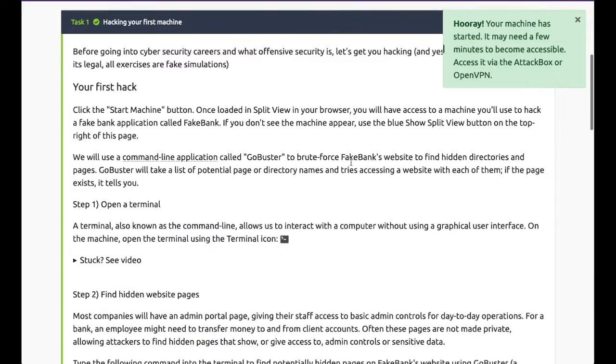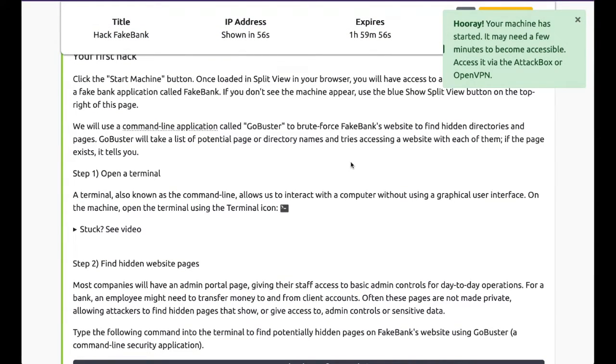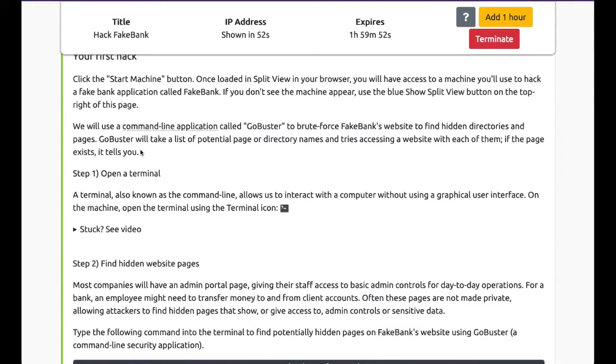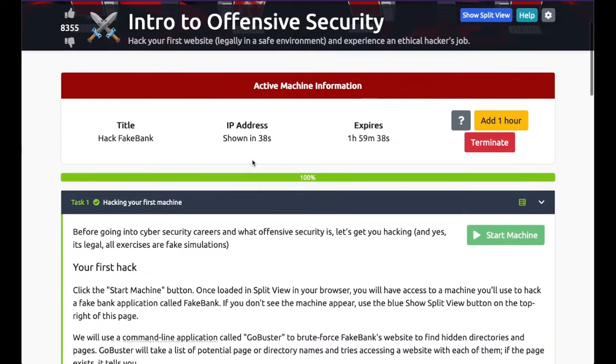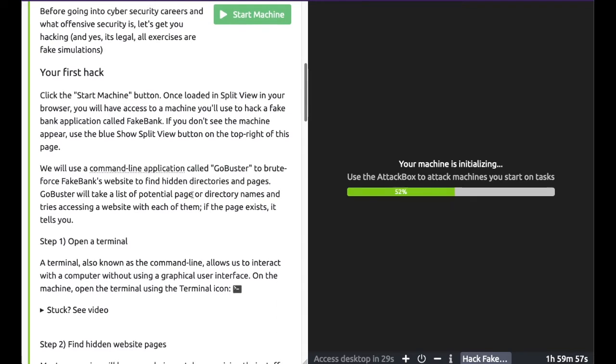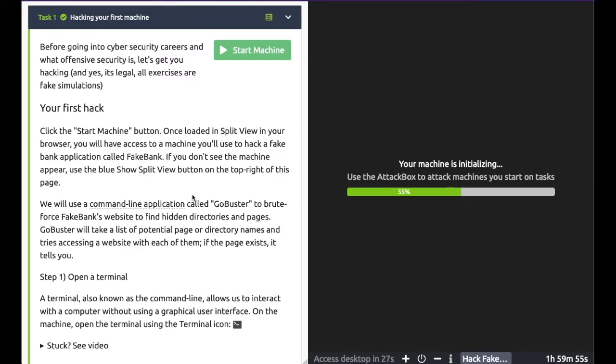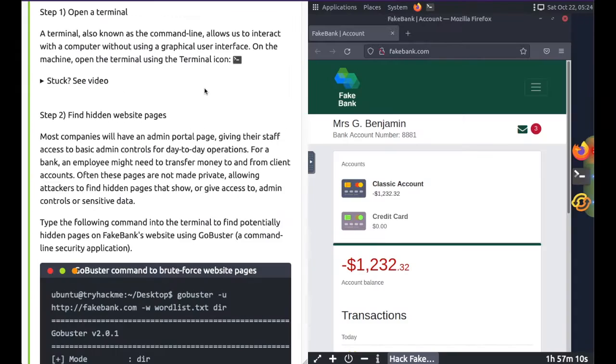application. We will use a command line application called GoBuster to brute force the fake bank's website to find hidden directories and pages. GoBuster will take a list of potential pages or directory names and tries accessing a website with each of them. I'm going to scroll to the top to click the Show Split View button. Now you can see my screen is split. The fake bank page is loaded.